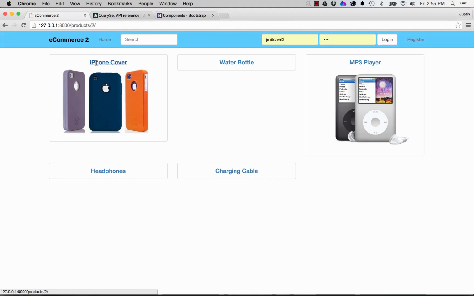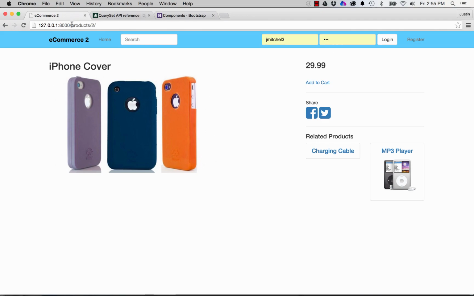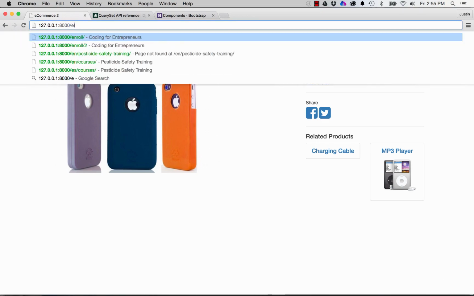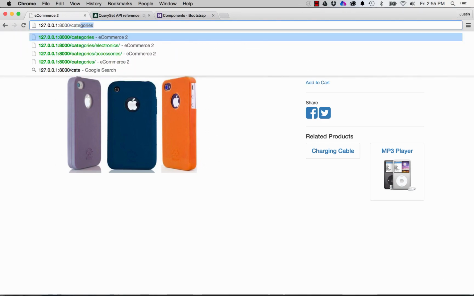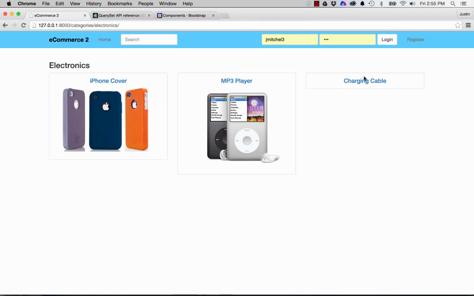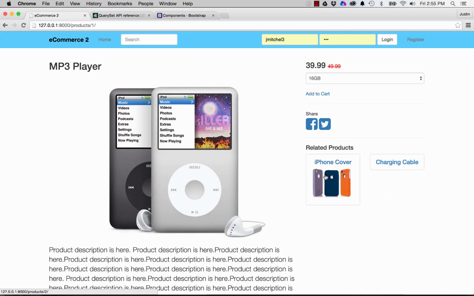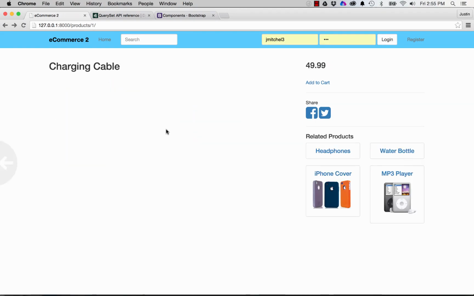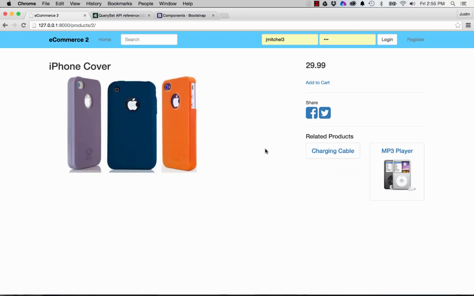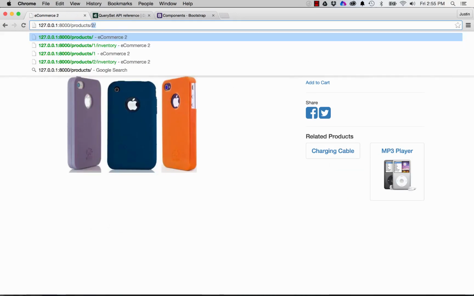Refresh, and then if we go to one of our categories, let's say electronics, categories electronics, and now we'll see this. Cool, so it's looking a little bit better, and we can now play around with how our images are coming through a little bit better. Also seeing that we can navigate through the site a lot better than what we had before.